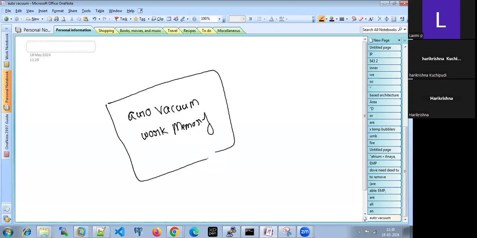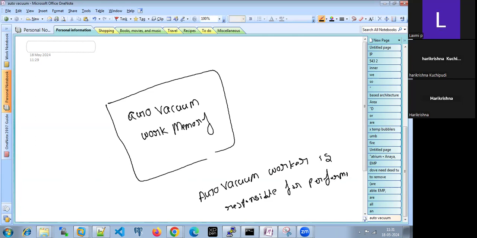So who is going to perform autovacuum operations? Autovacuum operations are performed using a process called autovacuum workers. The autovacuum worker is a background process, responsible for performing autovacuum operations.